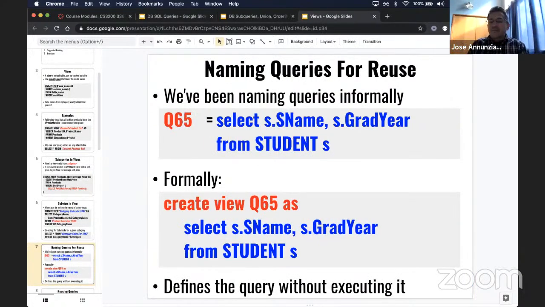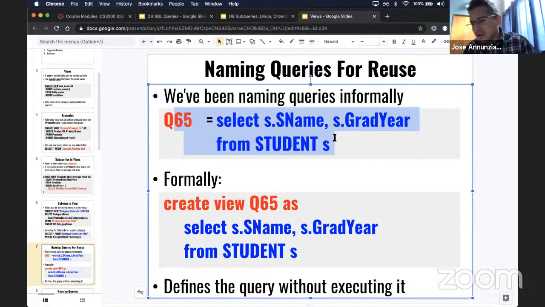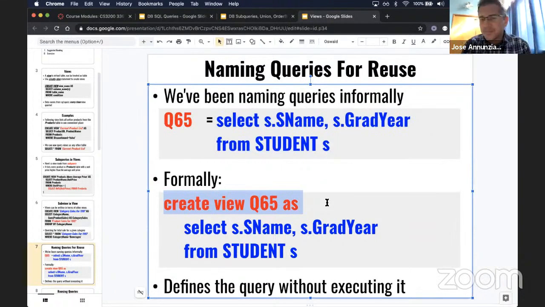So yeah, this is just to point out that we've been using almost this syntax for a while now. We've said Q96 is equal to the select statement. Now, obviously, this syntax is not valid syntax. It was our own syntax, but it was a shorthand for creating a view, Q66 as, and then the name of the query.